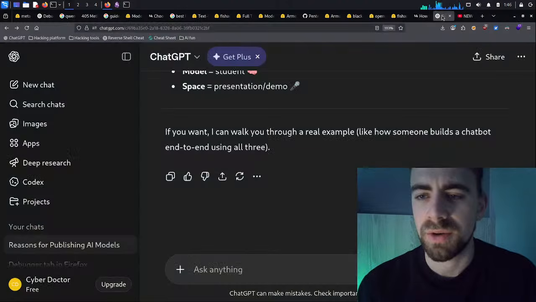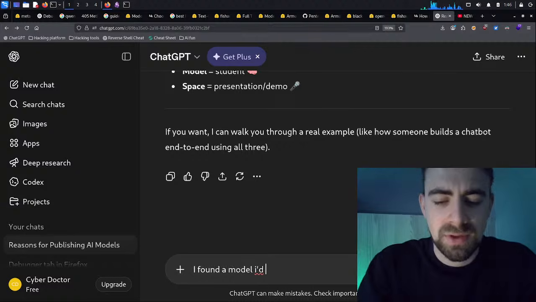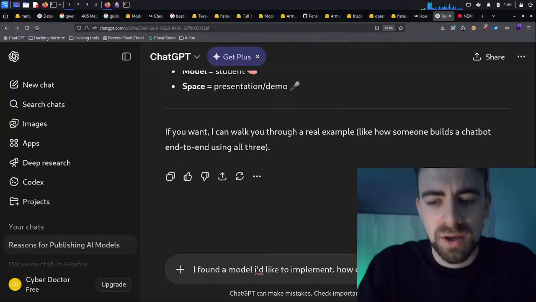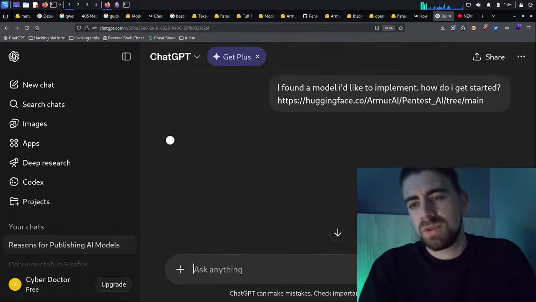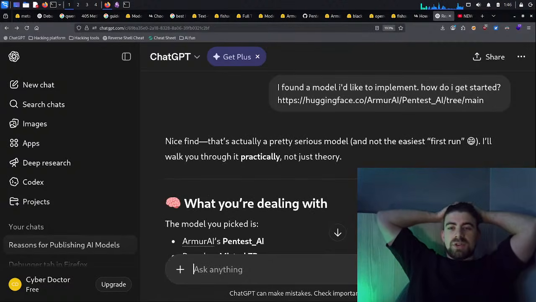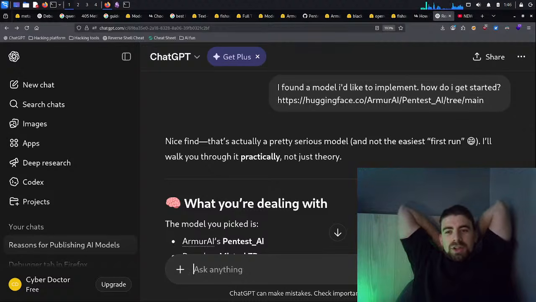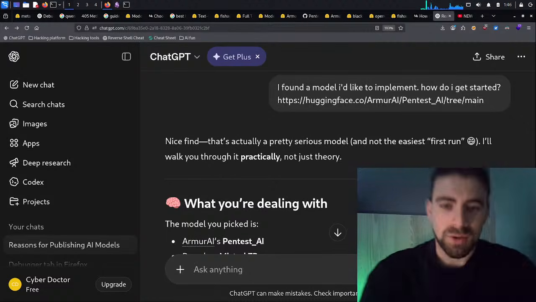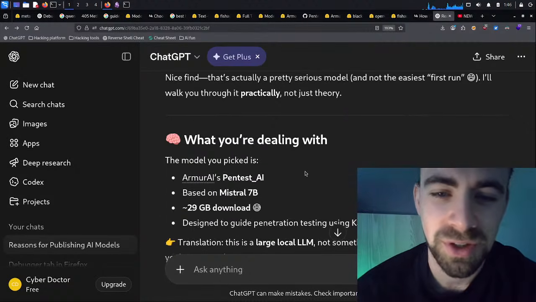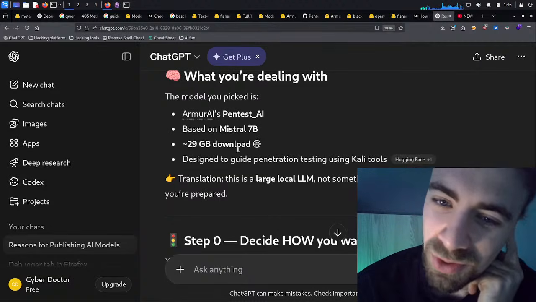I'm gonna ask ChatGPT how I can implement it. I found a model I'd like to implement. How do I get started? Nice. That's actually a pretty serious model. Not an easy first run. I'll walk you through it practically, not just theory. What you're dealing with: it's a 29 gigabyte download. Holy moly.